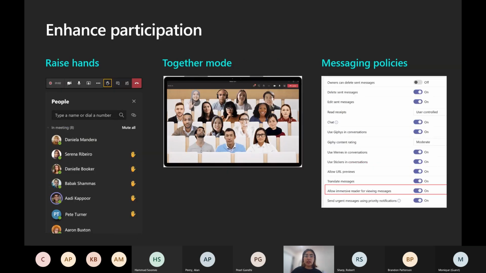All right. So how to enhance participation in Teams meetings. These are three tips as well. If you want to make sure that people and users in your team meetings have options and control and flexibility, they can participate in a way that works for them.